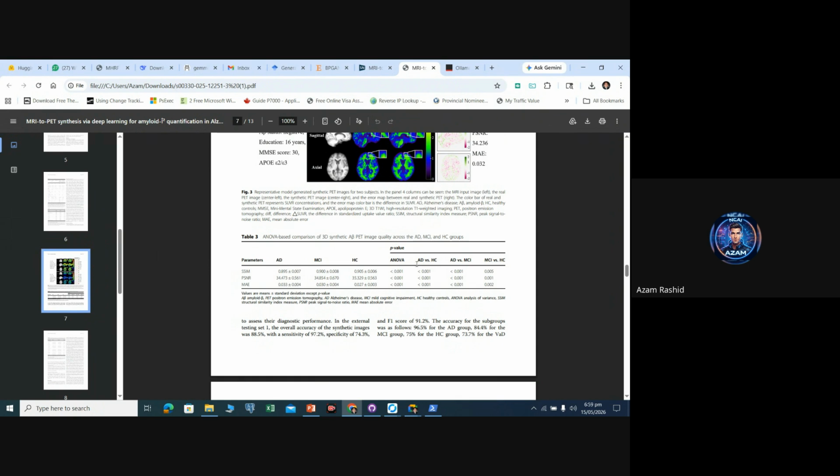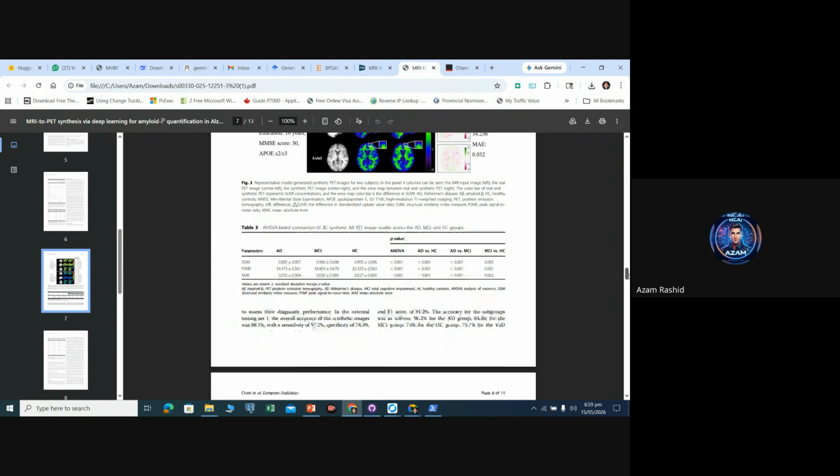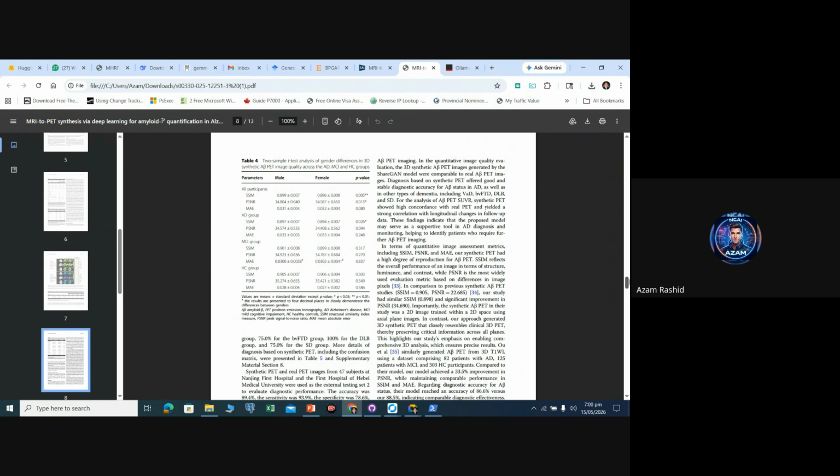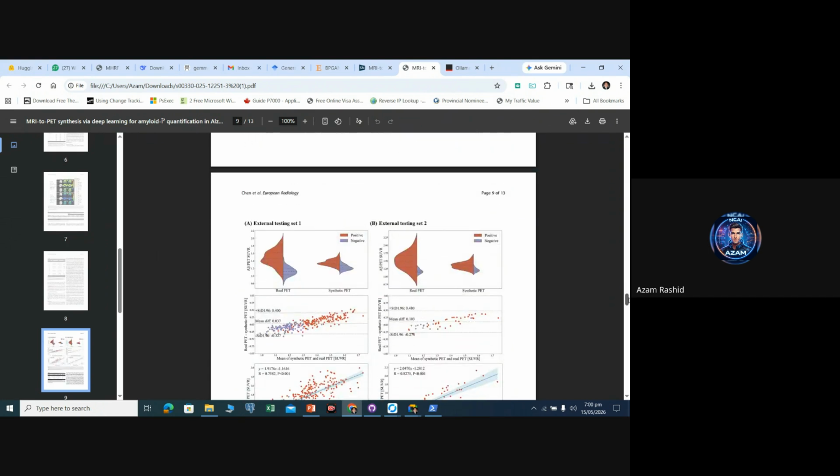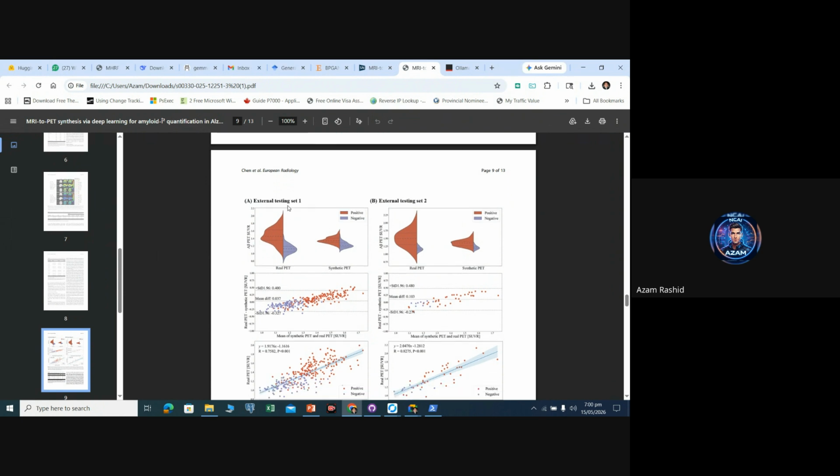And the error margin value is 0.001, which is very good, great. They also apply different types of analysis, SSIM, SAMES, and other things. They also calculated the SUVR values, and in the external testing, the real PET versus the synthetic. The basic theme is similar, because the curve theme and the genetic theme are basically the same.